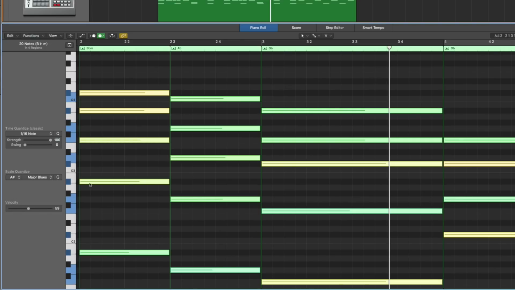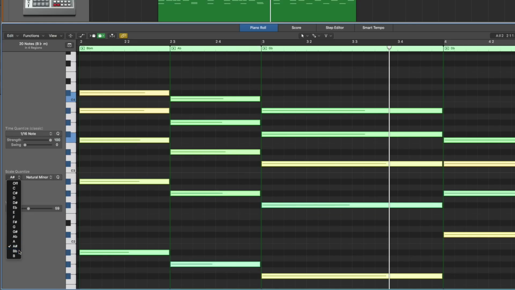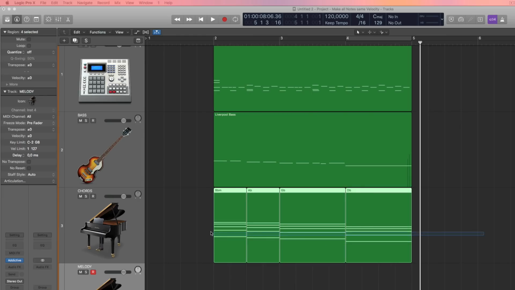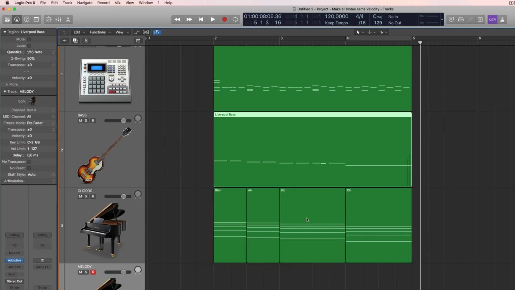The notes moved, so that was wrong. In this case, the scale and key is B flat natural minor, because no notes were moved when I applied the scale quantize to this chord progression. And by the way, it doesn't have to be on the chord progression, it can be on the bass line or your melody or whatever part you have written in your track.